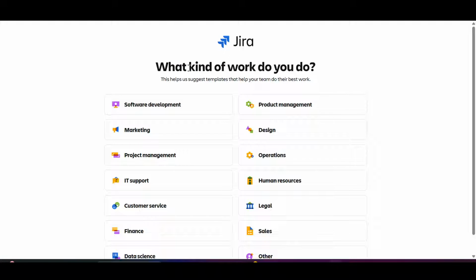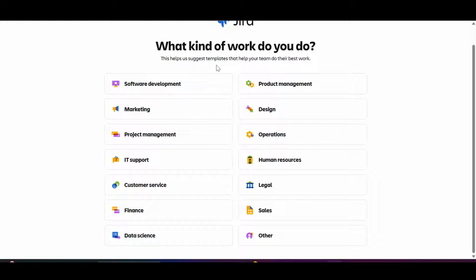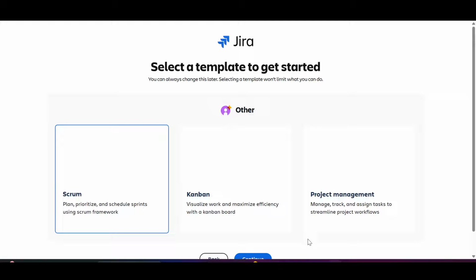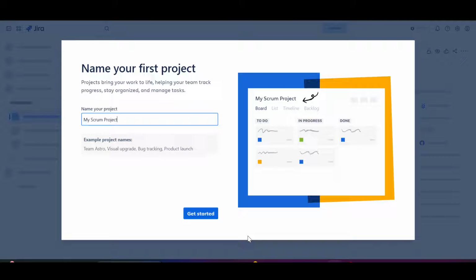So now it asks what kind of work do you do? This helps us target and suggest templates that help your team do their best work. So you can just choose what kind of work you do from these. If your work is not in this list, then simply click on other and just click on continue. Just choose from these one, whichever you want. Simply, and this is your demo project name, my Scrum project. Click on get started.